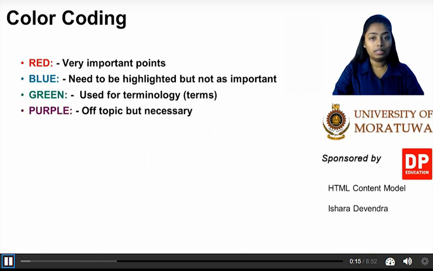Before moving forward, let's take a moment to get familiar with the standard color coding scheme we have been using throughout this course.